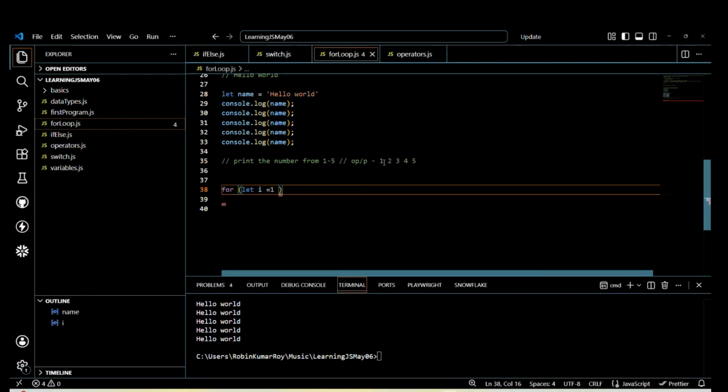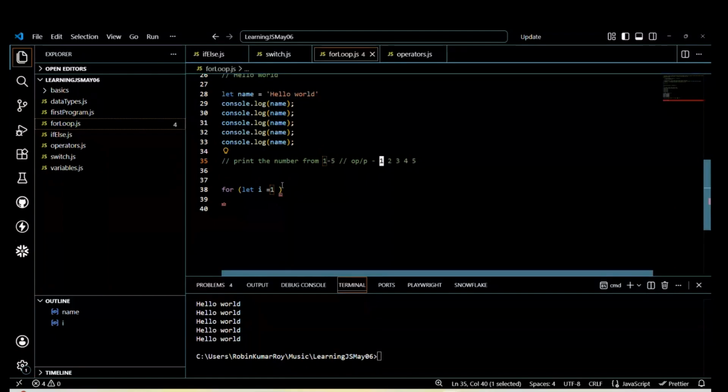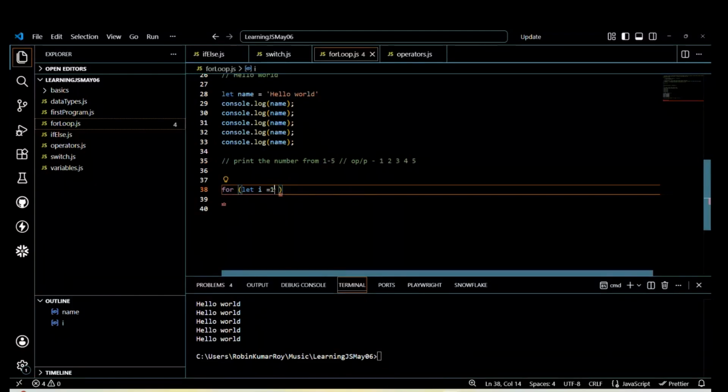And whatever the first value is, if I say let's print from 2 to 5, or 2 to 10, then it should be 2. If I say let's print all the even numbers 2, 4, 6, 8, 10, then it should again start with 2, because my first requirement is 2. If I have to print from 0 to 5, then my first requirement is 0, then I'll say let i equal to 0. If my requirement is 2 to 5, I'll say i equal to 2. So based on the requirement, you should be able to initialize the value. So for let i equal to 1. Why? Because our requirement is 1.